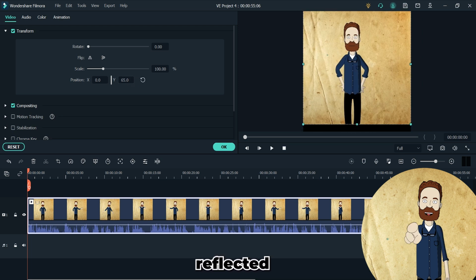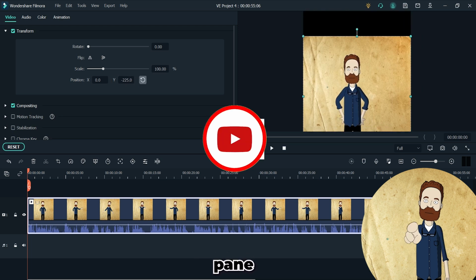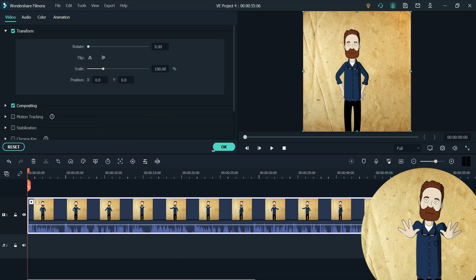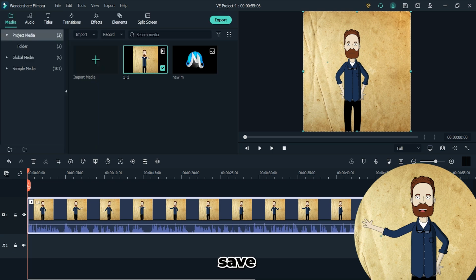All changes are reflected in real time in the preview pane, allowing you to fine-tune the transformations until satisfied. Once you're done, click OK to save the changes.